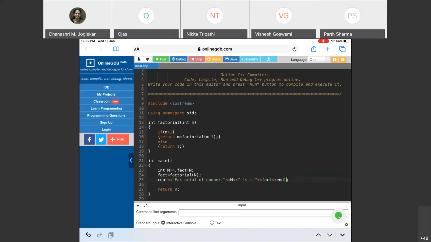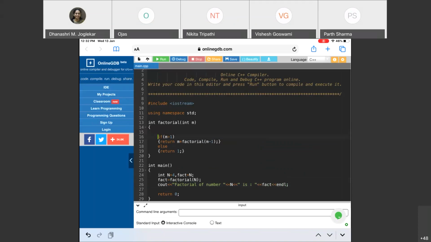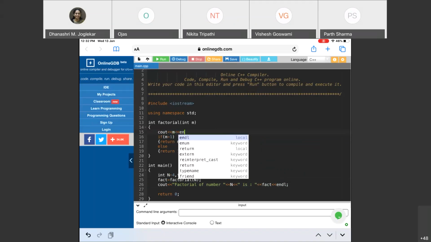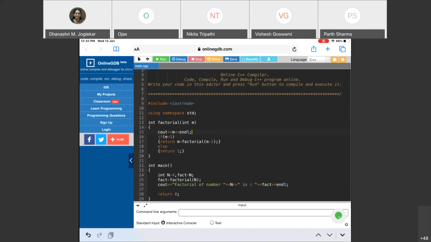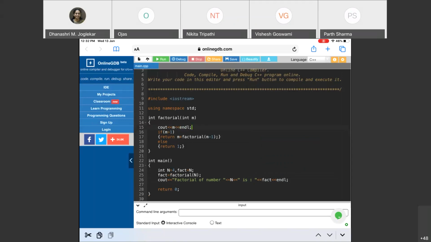Okay, so let me add one more line over here. Let me print on the screen every time what is m. That will help us to know that what we are going to do is right. So I suppose it is done and I'll run the code.